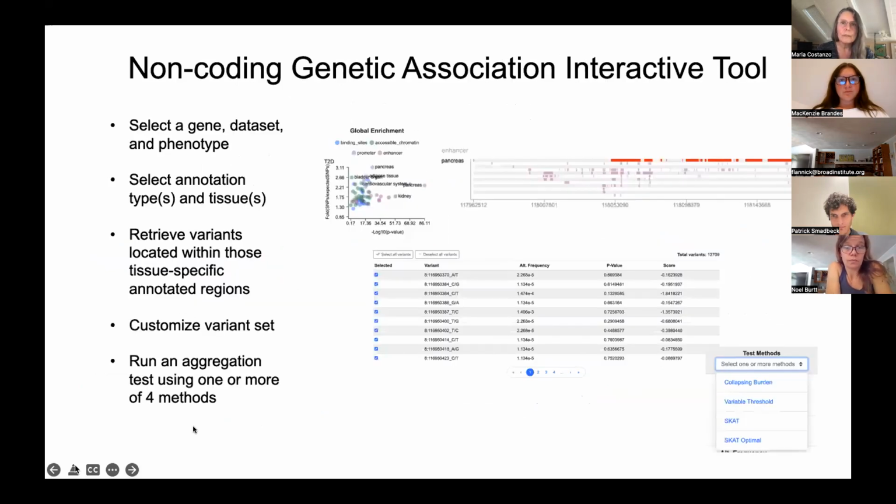Okay, and finally, some of you have participated in a focus group about this new in-development tool, the non-coding genetic association interactive tool. So we've now added a link to it to our production site. It's in the KP Labs menu. Very briefly, how this tool works is that you start by selecting a gene, a data set, and a phenotype. Right now, the only data set is from TopMed and it's T2D associations. But we're planning to add more data sets. I think the next one will be from UK Biobank.